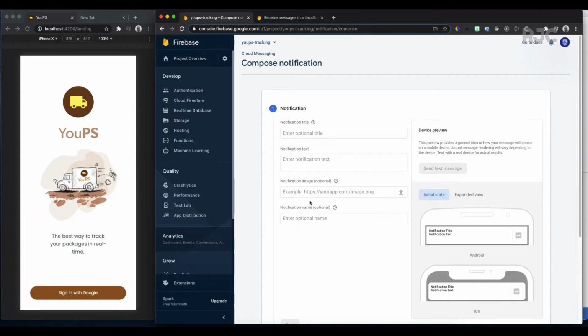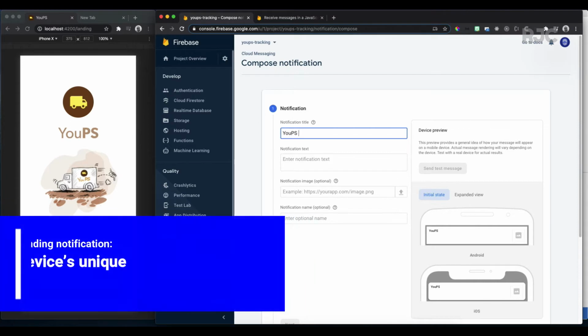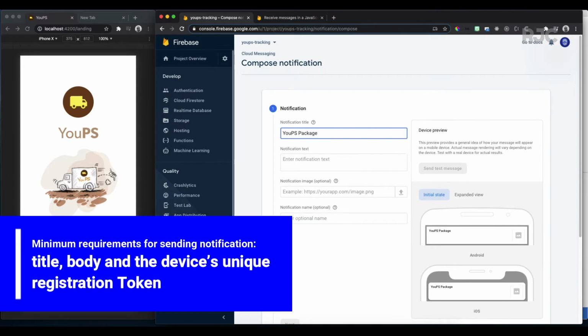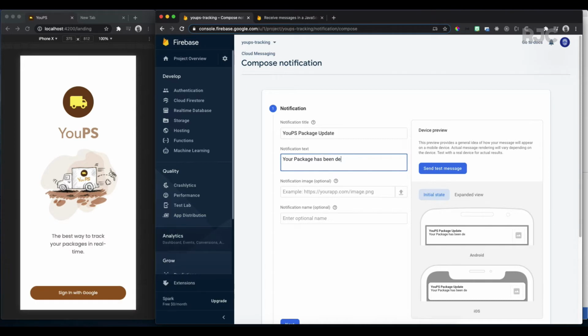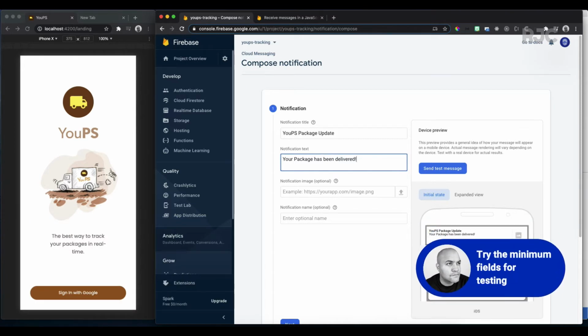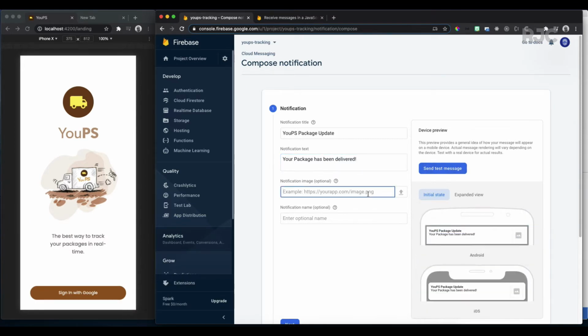At a minimum, for sending a notification, you need the notification title, the notification text, which represents the body of the message, an optional notification image and name. On the right-hand side, you see a preview of what the notification will look like when your device receives it. And when you're ready, you send a test message.